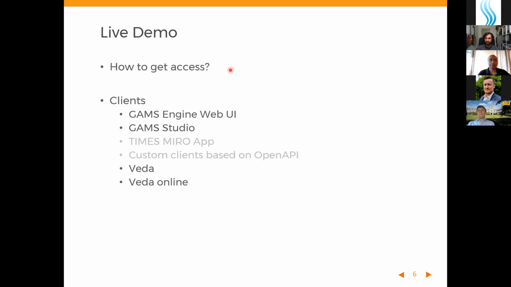Now I would like to give a short live demo showing how to get access to the service, followed by a few examples of different clients that can be used to submit jobs to the cloud service. The clients that I will show are GAMS Engine Web User Interface and GAMS Studio.